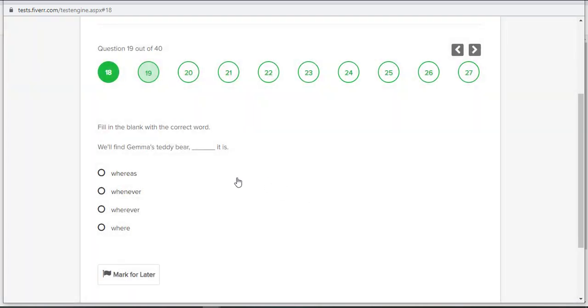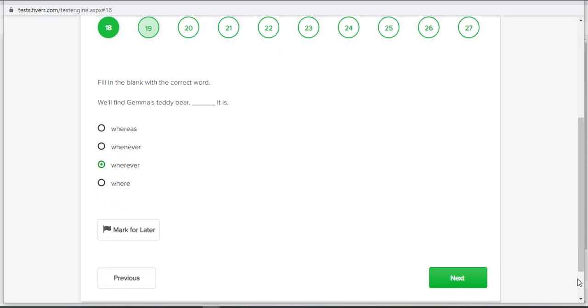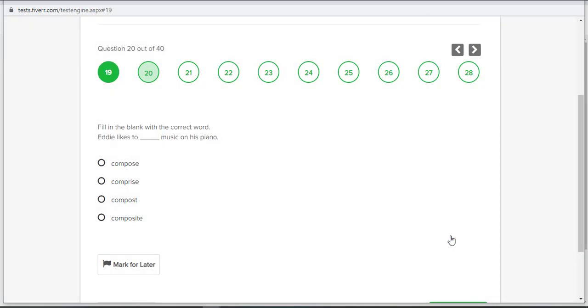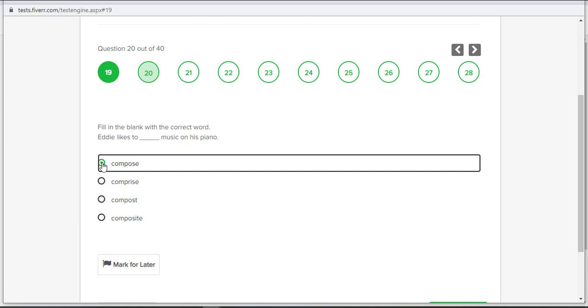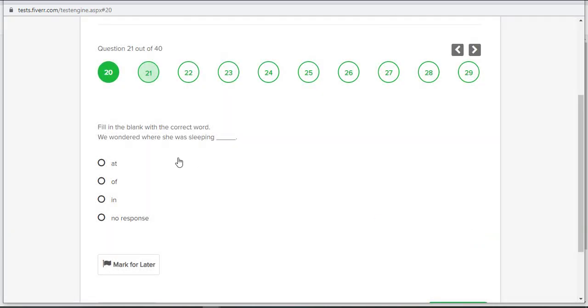Then we'll find Gemma's teddy bear wherever it is. Then Eddie likes to compose music on his piano. See, this test is not actually difficult.